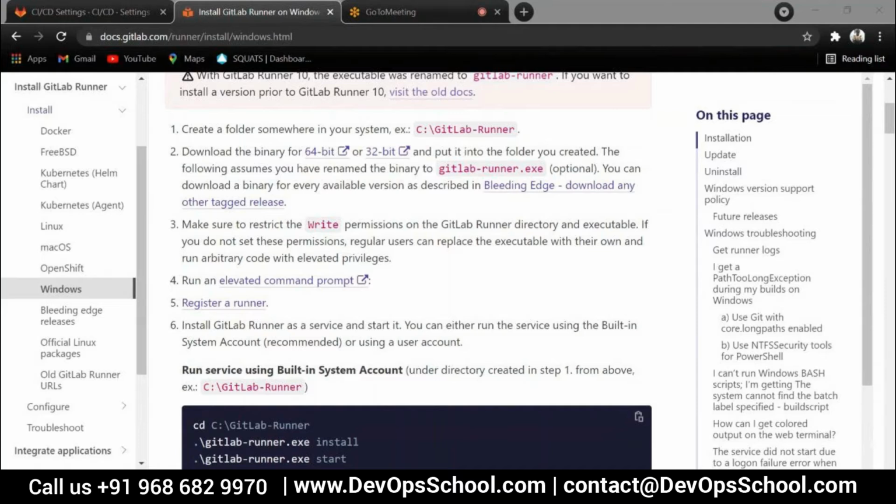So now the next thing is we have to start a command prompt, right? We'll start a CMD as an admin, not as a standard user. Yes, as an admin. That is important.